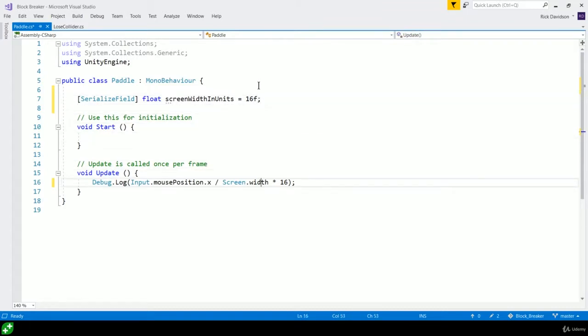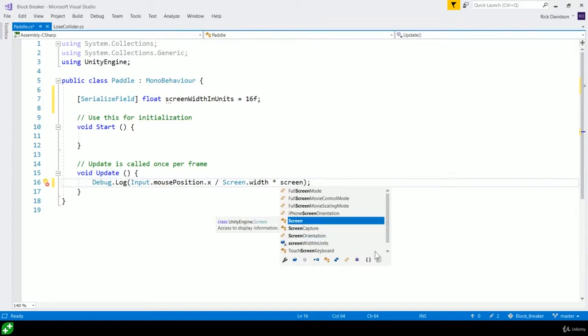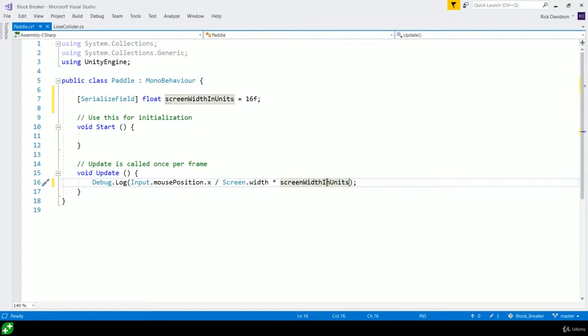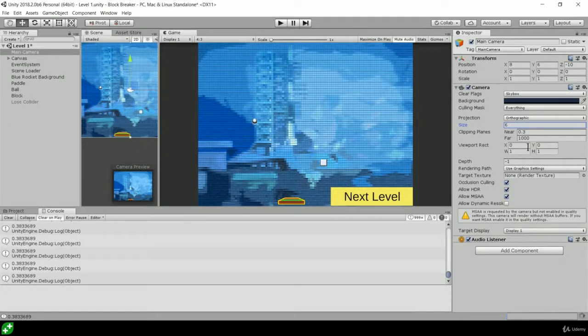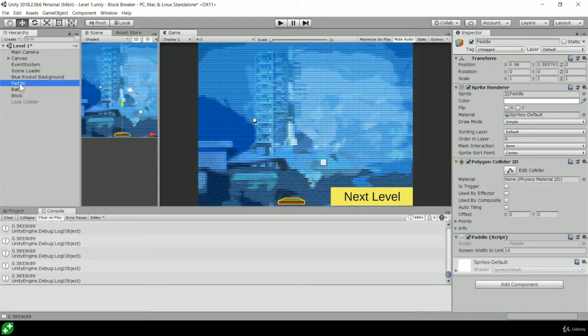So down in our print statement, we will say screenWidthInUnits. And it knows screenWidthInUnits, what's that? That is 16. We save this and jump back over into Unity. We can see that when we find our paddle, where our paddle script is, we can see screen unit width 16, and if we happen to change that, we can simply change it in here. If we thought our camera needs to be a little bit further out, then we can change it pretty easily.